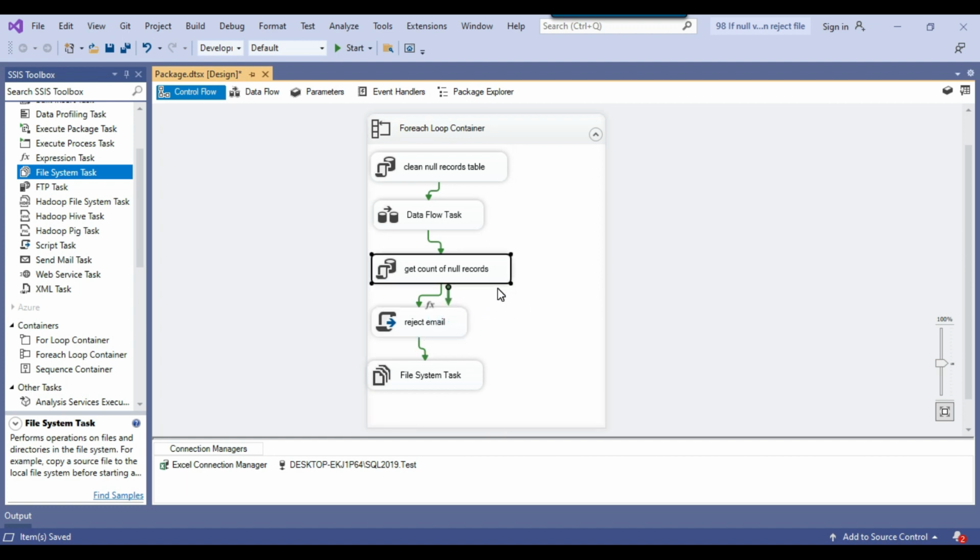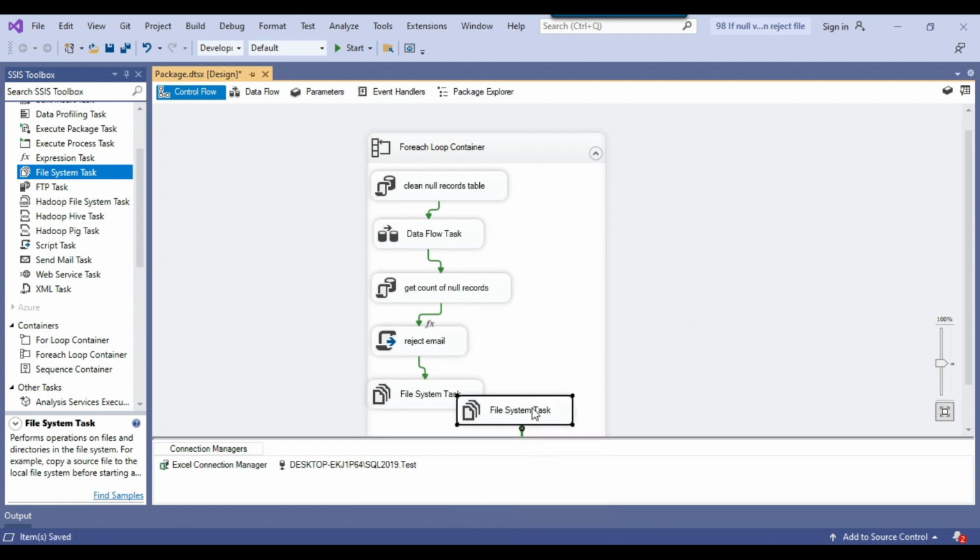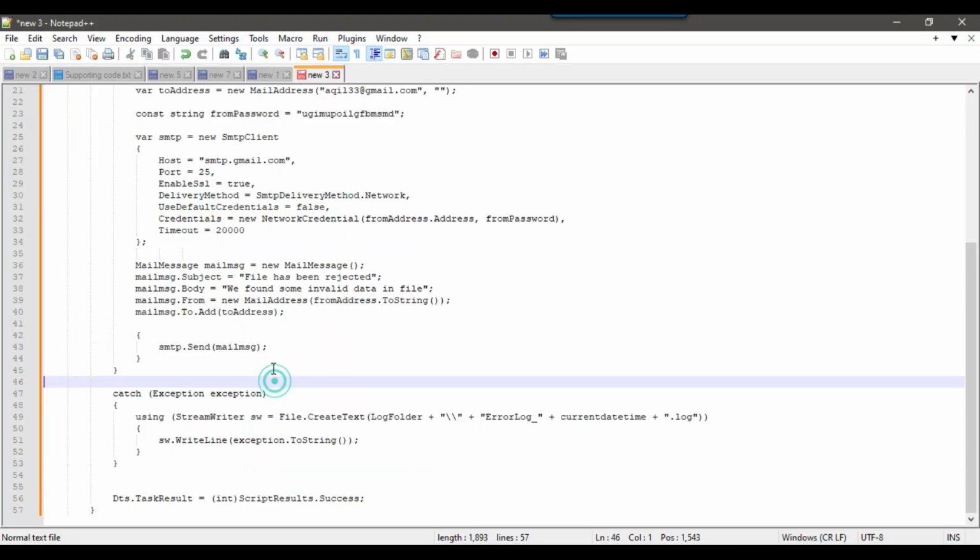Otherwise, for the good file, you can simply load the file and just move the file to the process directory. So I will just move the file to the process directory for the good file. Okay, that should be fine. Otherwise, you just need to change only this particular code, that the file has been processed successfully and all the data from the file has been loaded.